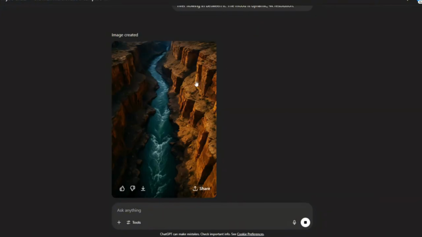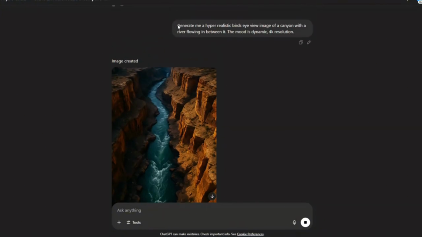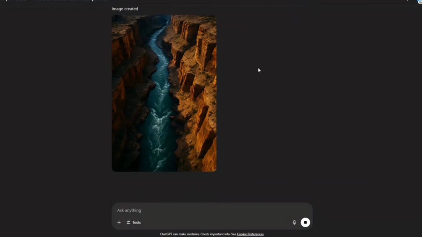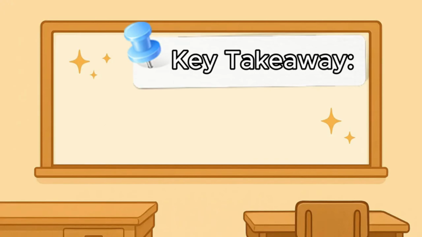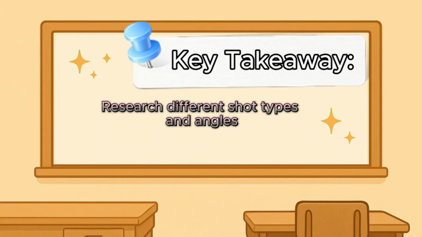And here you have it. It is a high shot showing our canyon, with the river flowing through it exactly as we described. So, the key takeaway from this section is that if you put in a prompt and ChatGPT doesn't generate the angle you want, use different shot names to generate more specific results.